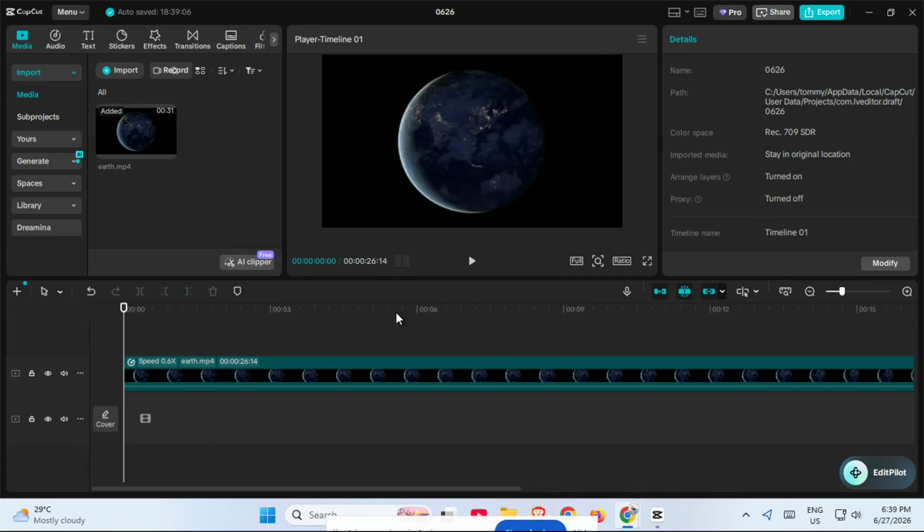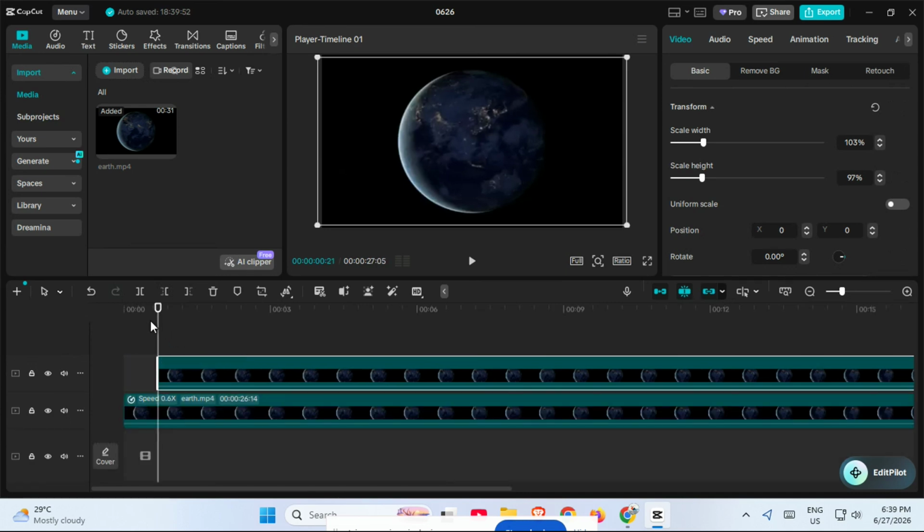First, open CapCut PC and start a new project, or open the project you already want to edit. Once you're inside the editor, import the two video clips you want to blend. You can do this by dragging and dropping them into your media panel, then bringing them down into the timeline.